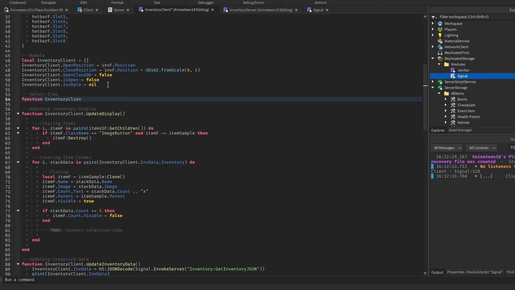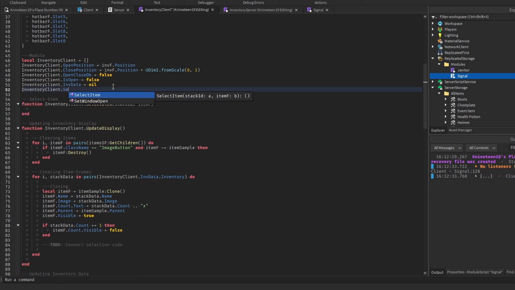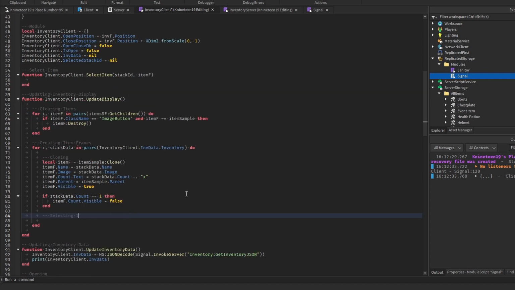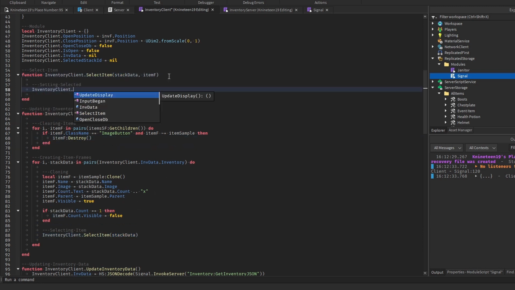Next, we'll create a new function called selectItem, providing the stack ID and the item frame as the parameters. We'll create a new value inside inventory client called selectedStackID, setting it to nil for now. Back where we added the to-do comment below, we'll run this new selectItem function, providing the stack data as the first argument and changing selectItem's first parameter to be stackData instead of stackID. In selectItem, we'll set the selectedStackID value we made to the stackData.stackID.